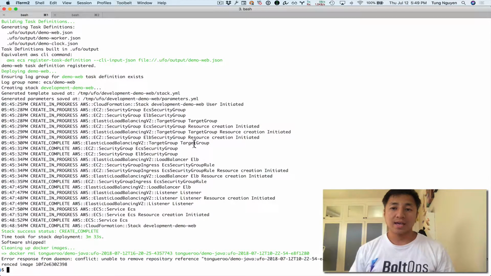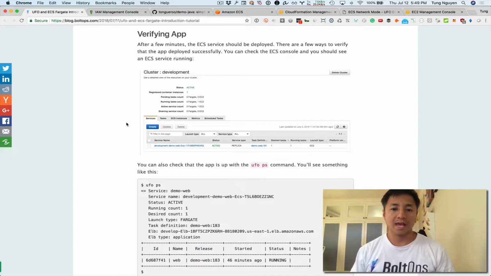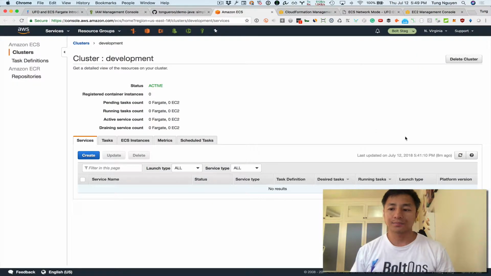Alright guys, so that deployment finished. It took about 3 minutes and 33 seconds, so it was actually pretty quick. Let's see what's next now. Next is verifying the app. So let's go take a look at the app on the EC2 console now. If you refresh here, it should have a service there. That's the service that UFO created.